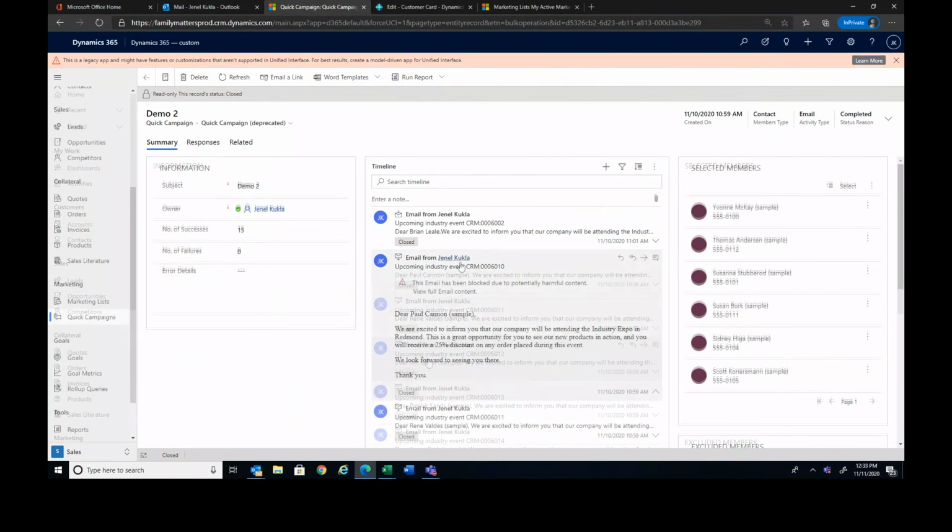Right. Now, I did want to point out there's this CRM tracking number. This is how it's tracking it. The users don't necessarily see that, so Paul wouldn't necessarily see that tracking token, I guess.